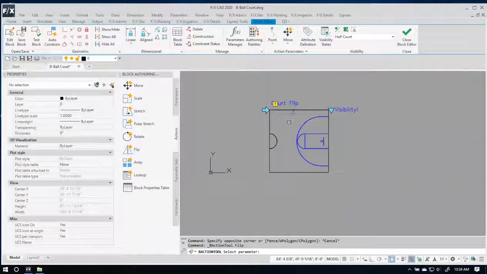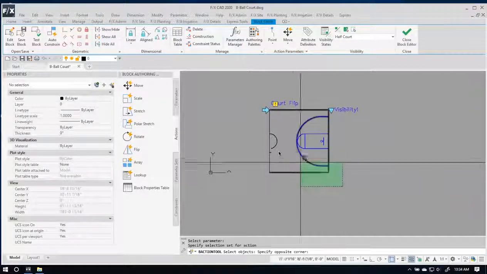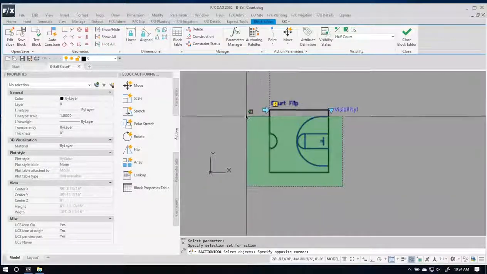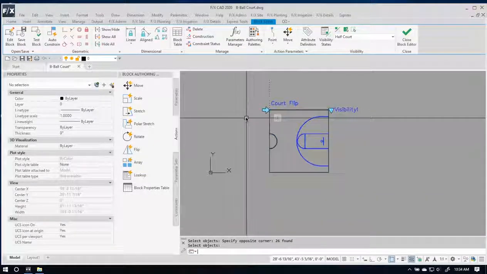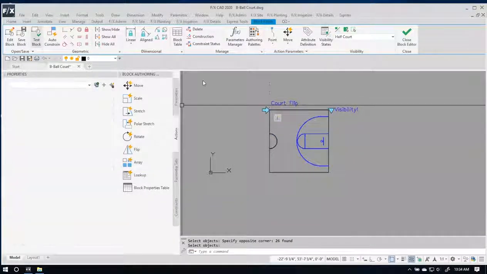Once again, once you have your action, you want to select the parameter to apply it to, and then all of the objects that you want to flip. And in this case, I'm just going to do everything. Press enter when done, and test the block.